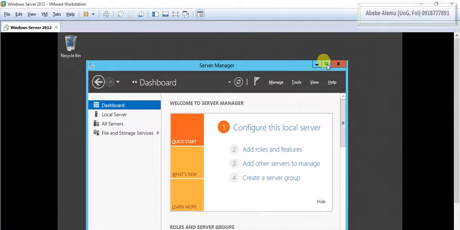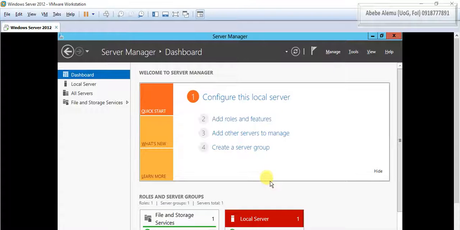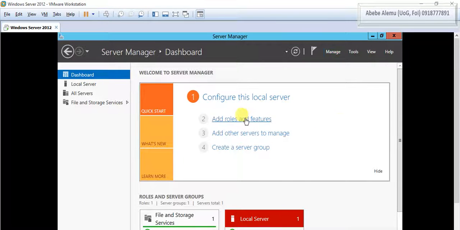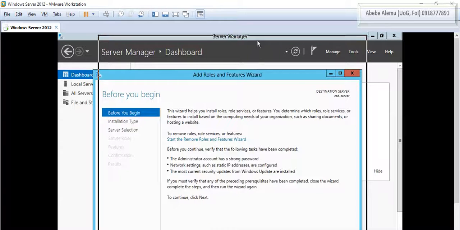To start installation of a role, we always have to click on Add Roles here, or we can go to Manage, Add Roles and Features. If you have an installed feature or role that you want to remove, you can also click on Remove Roles and Features. For now, let's try to install roles. We'll follow the same steps.